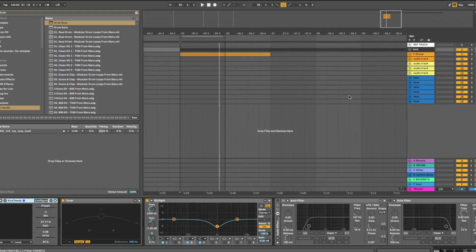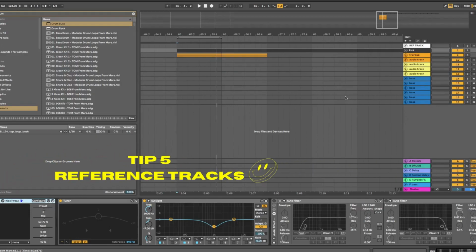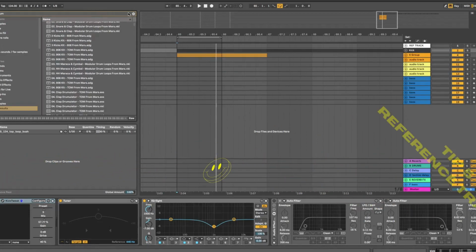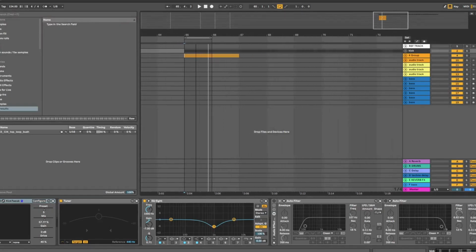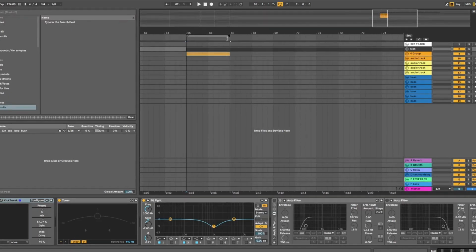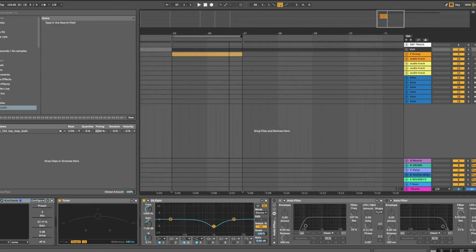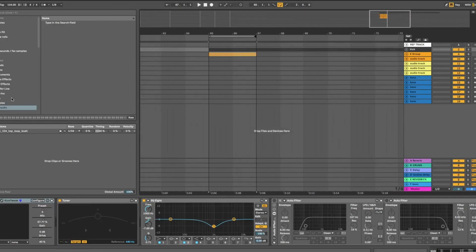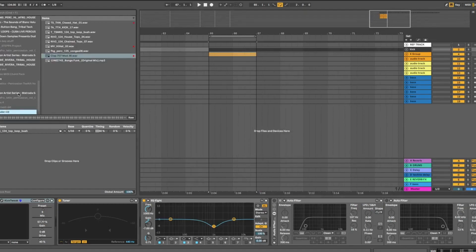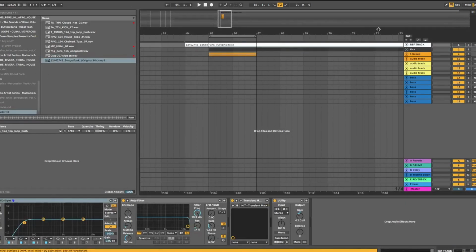Now for the next and last tip, number 5, here's one I wish I knew when I very first started. Usually when you're writing, you find yourself stuck, right? In order to get out of an 8-bar loop land, or just even 2 bars, or even trying to figure out where to go next, what you're going to do is just go grab a reference track that you like and put it at the top.